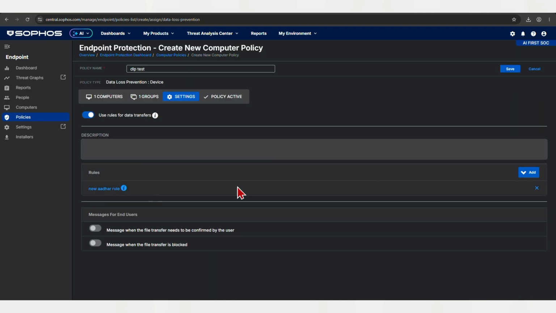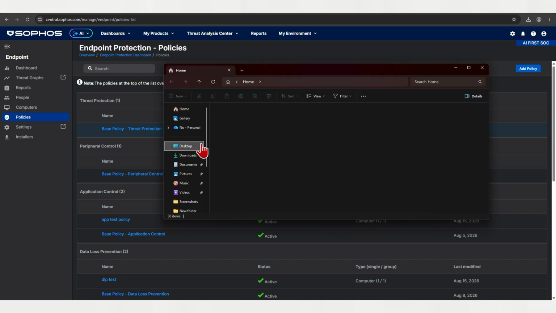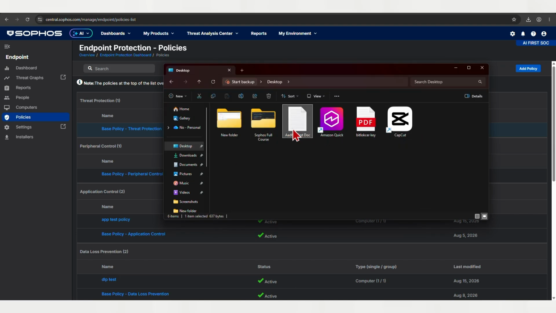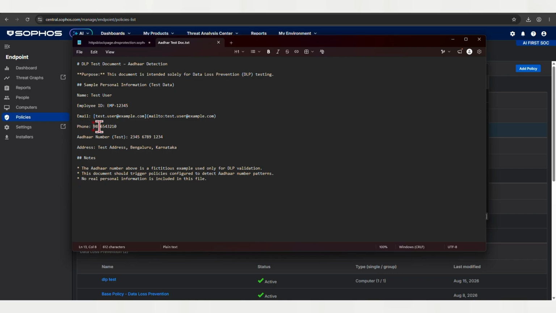Let's finish it. The rule is already there. Message when the file is to be confirmed by the users, and message when file transfer is blocked. Both are on. Let's save the policies. So the policies have been uploaded to the device. We will try the same thing. I have the test file here on the desktop, Aadhaar test dot txt. This is the Aadhaar number, as a test example.